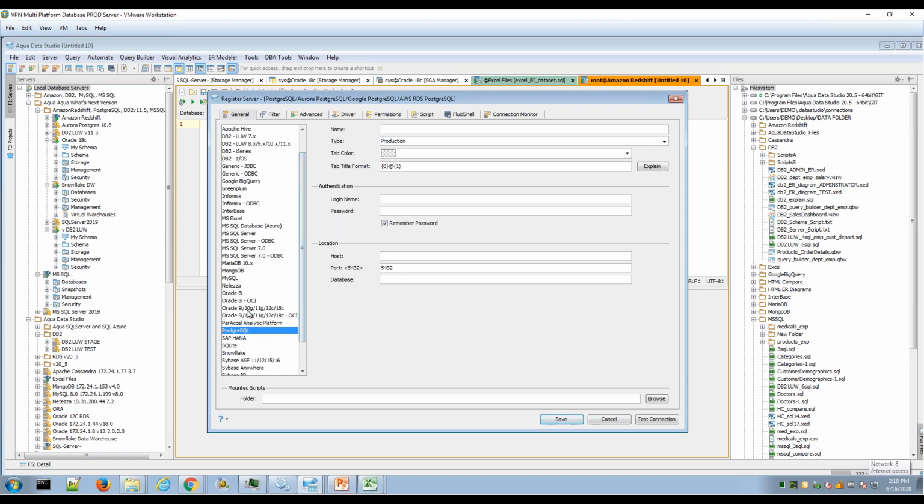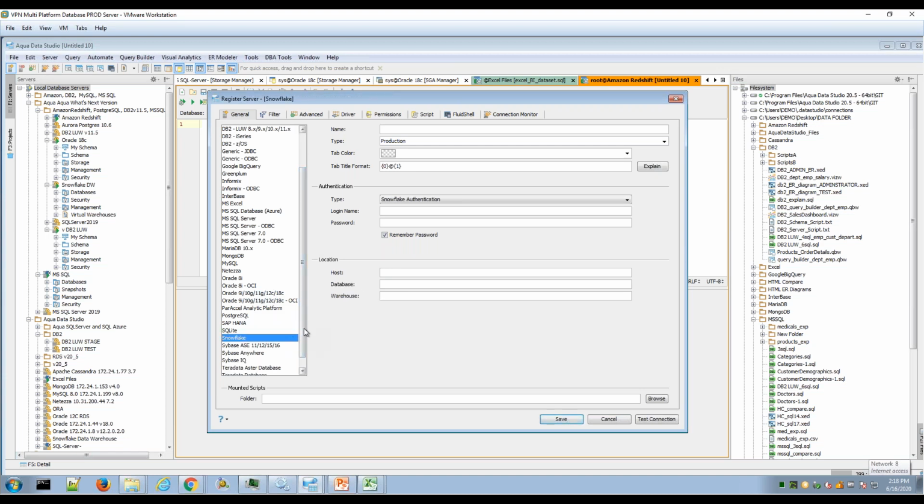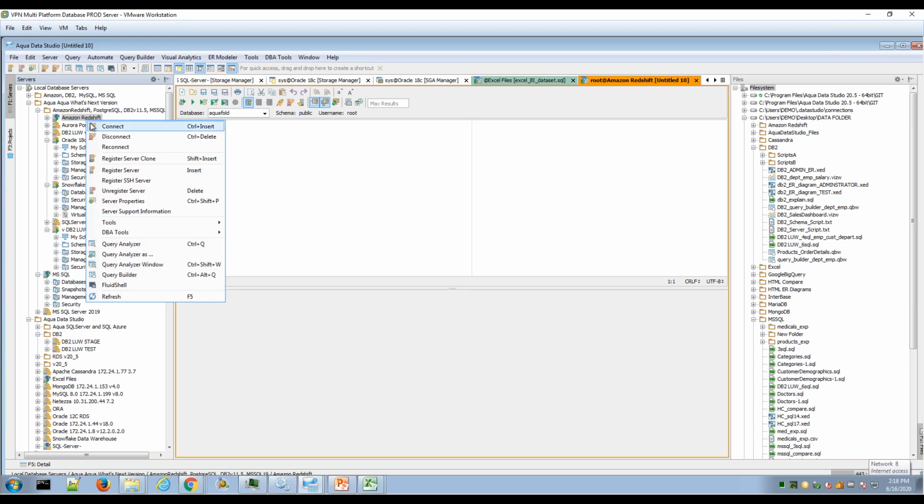For Oracle, we do a ton, right? So you can see here, you can use your Oracle client, the OCI, or you can use the bundled JDBC driver. Snowflake was added recently, right? So a lot of support here. And then, once you make a connection, you kind of move from there.